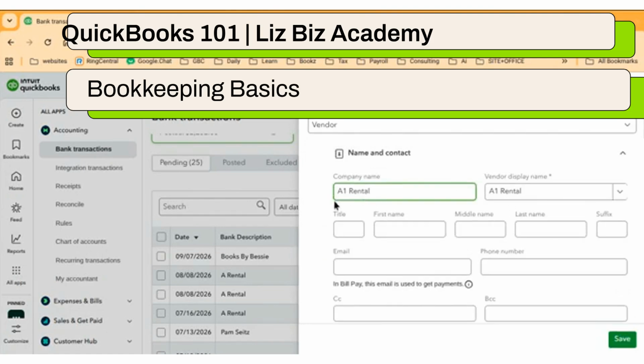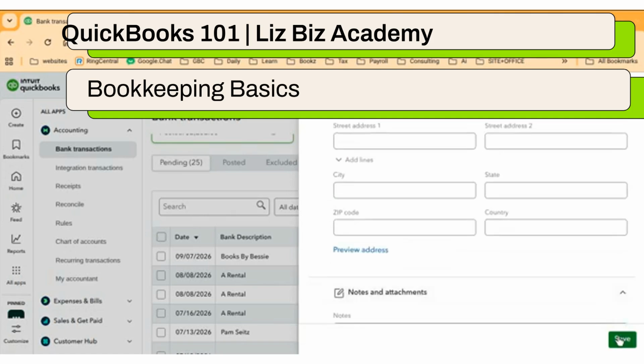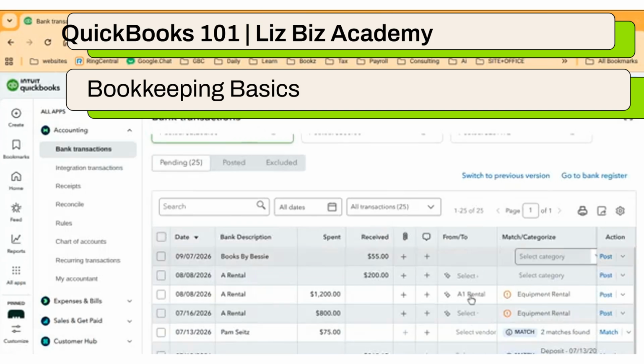And this is how you add a vendor if it's not there. You click on a vendor to put it there, and if that vendor's not there, it'll give you a window that'll pop up so that you can actually add that if you want. I'll go ahead and add that vendor, A1 Rental.